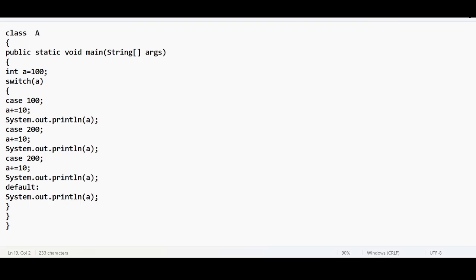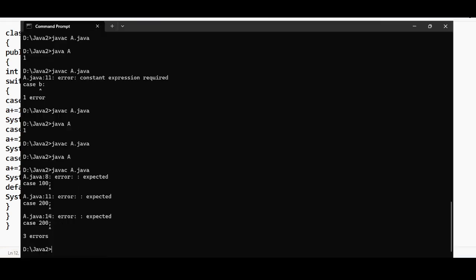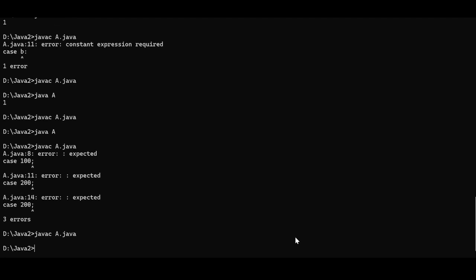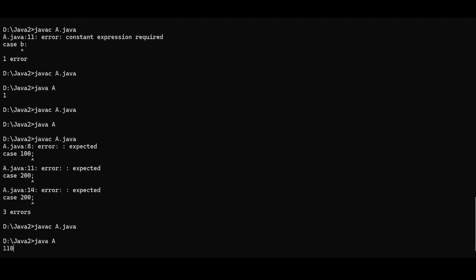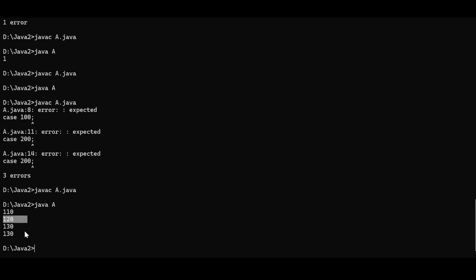Okay, this has syntax errors. Wait, it should be a semicolon. Let me take this as case 300. Case 100 I have, case 200 I have, case 300 I have. I have an expression like this. Right, let me check. So we are getting what? 110, 120, 130, 130.